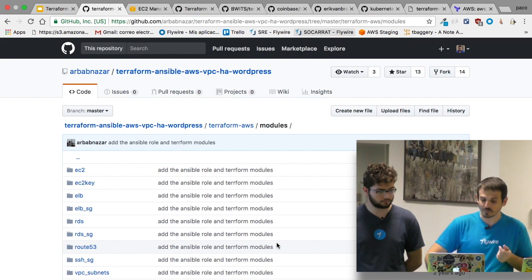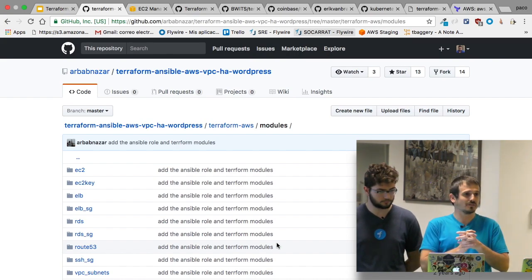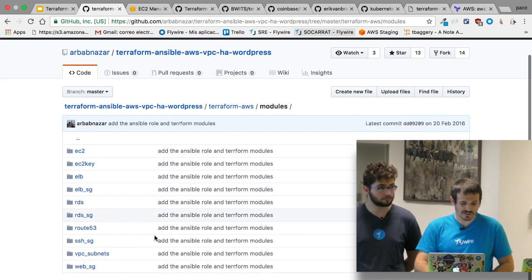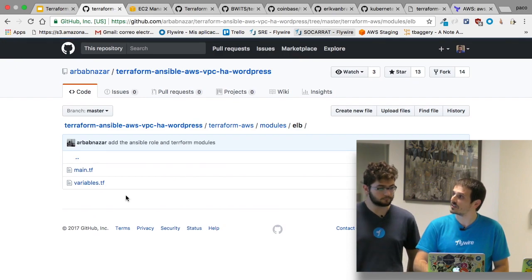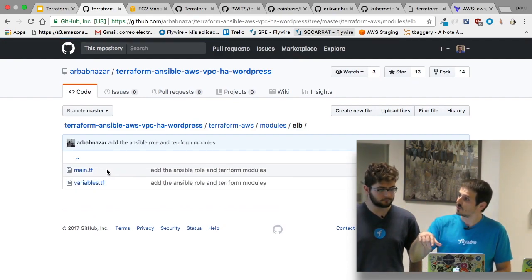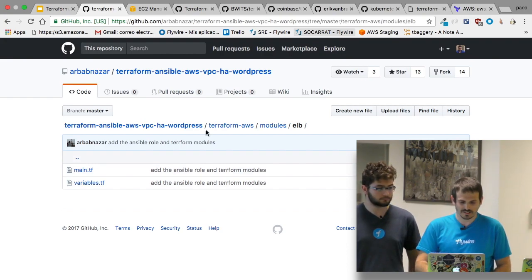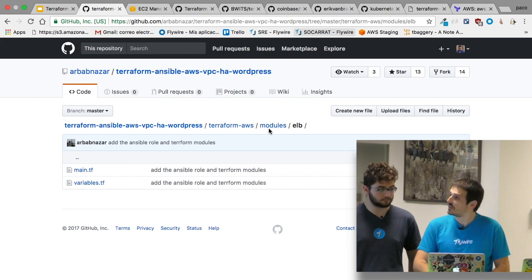So what is a module in Terraform? A module is basically a bunch of files. We have inputs and outputs. It's like a black box. So, for example, this is the module for the load balancer. Each module has its own variables and main TF. It depends on the developer, but main, variables and outputs TF is the agreed practice in the community.